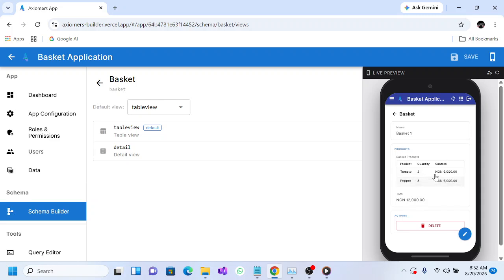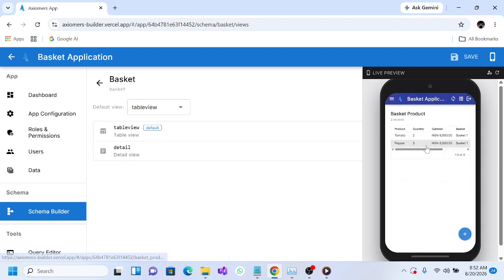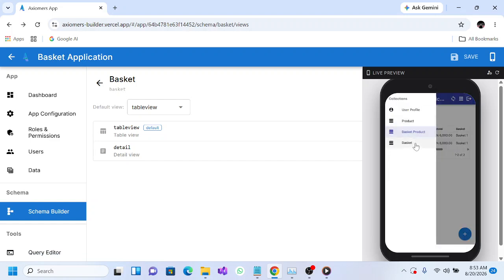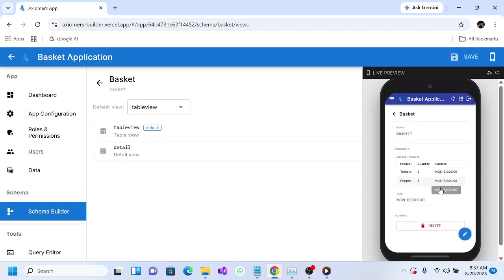And this right here is very good. This is actually what we need. But you might be thinking, why do I have to go all the way here to add all these items? Why can't I just do it from the basket? It seems like a lot of work. So there's actually something we can do about that.